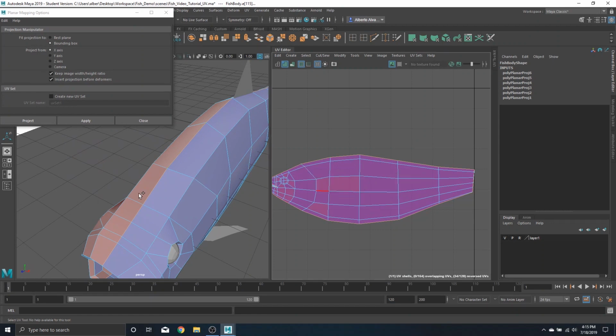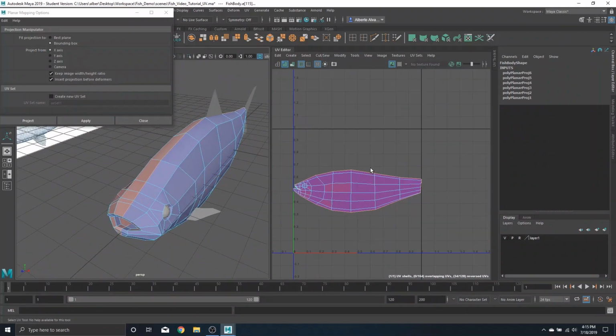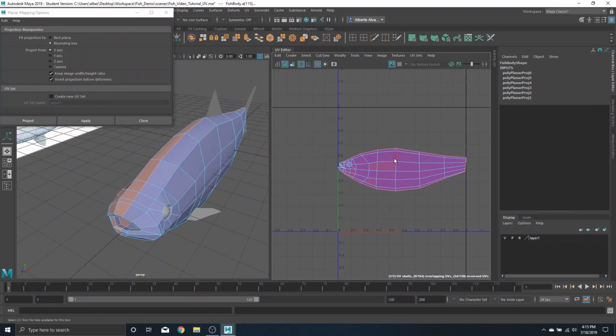The way we do that is we select the center line, and then we're going to hover over the UV box and then shift right click, cut. And what that's going to do is create a seam around the entire fish.